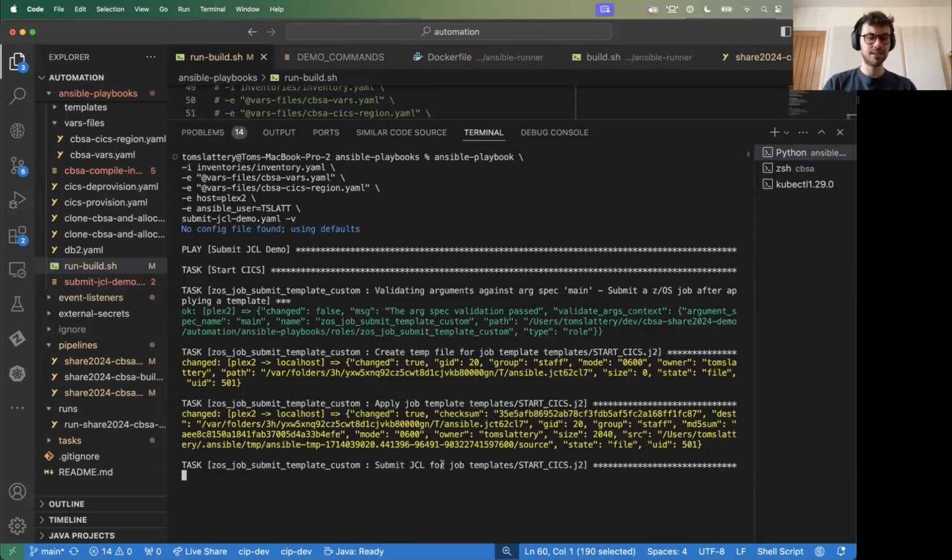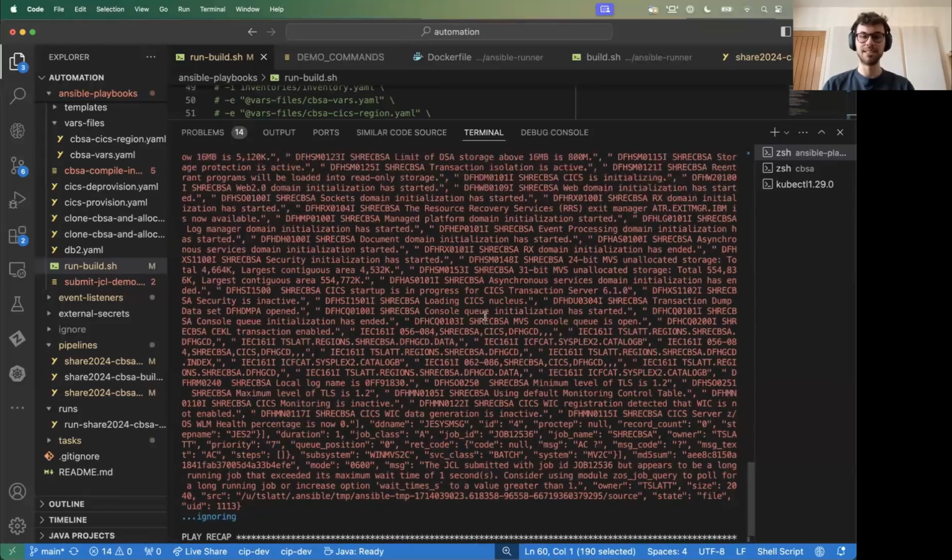Now, I have to warn you, this is going to produce a big chunk of red text that looks like an error. This is actually not an error. That is me not waiting for the job to complete.